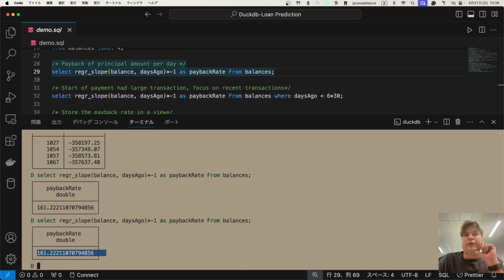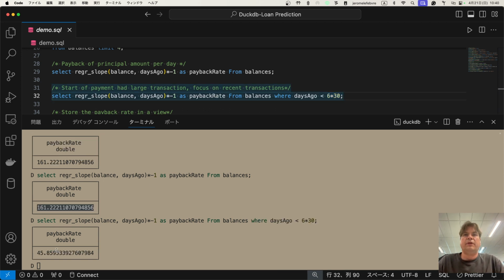If I look at those numbers, it's a large number of payments per day, but it reflects what happens over the entire history of my transaction. I know at the beginning I was paying faster because I was moving around money as I got my loan set up. So what if I look at not the entire history of the data, but only the recent events? Here I'm going to restrict days ago to roughly the last 6 months. If I take a look, oh yeah, it's 45 days.